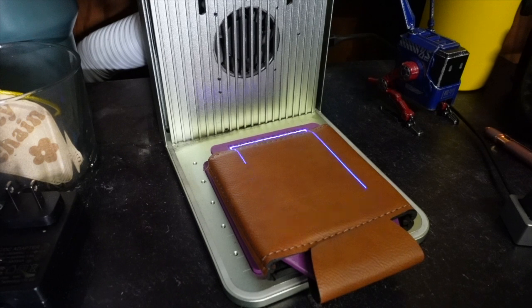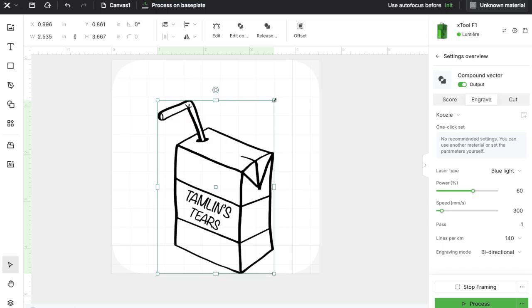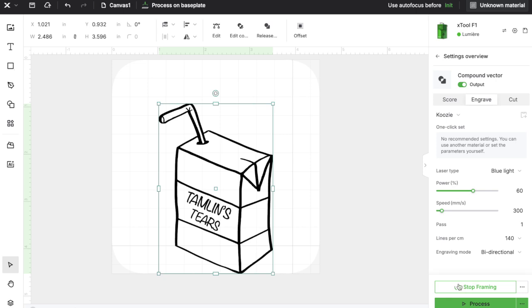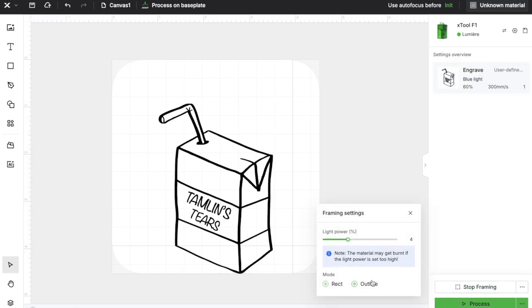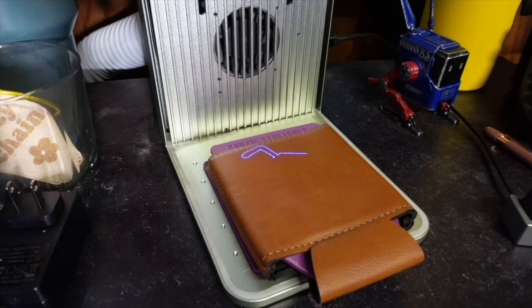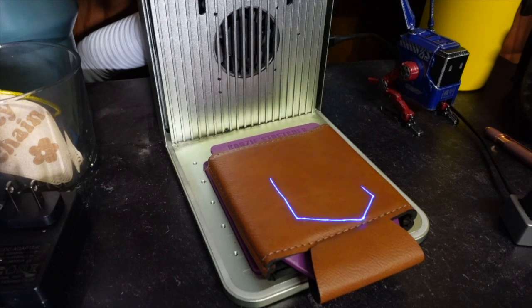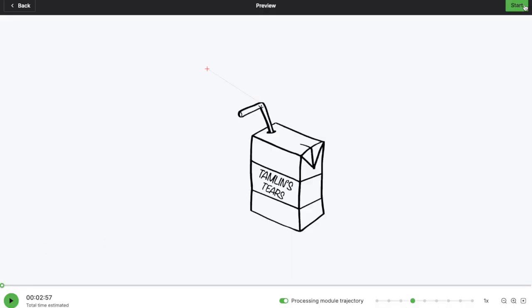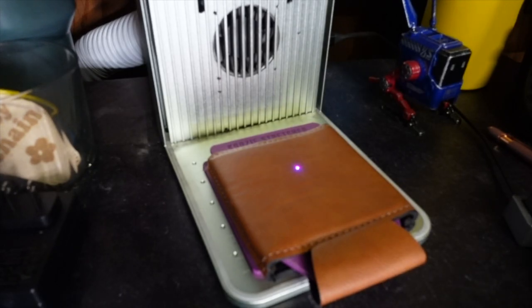So I think it's a little bit too big. Let's shrink it down just a little bit. All right, that's looking pretty good to me. So we can stop the framing. Let's check out the outline view. I think I might actually nudge it to the left after seeing the outline view. All right, now we can hit process. This is gonna take just under 3 minutes and then we can hit start.